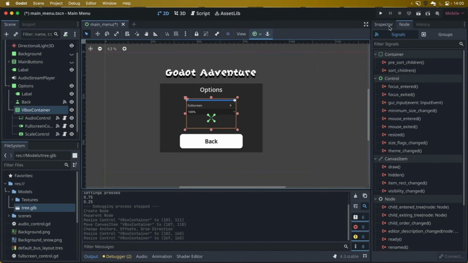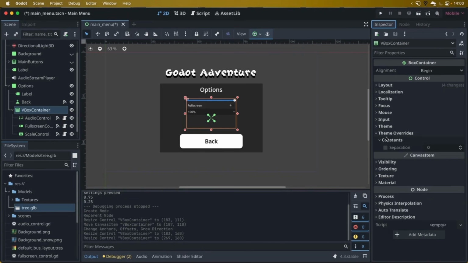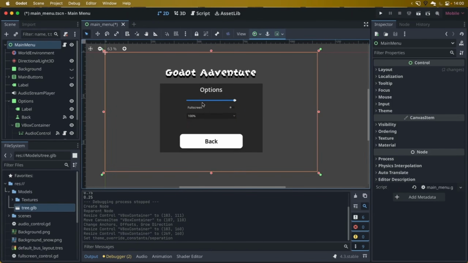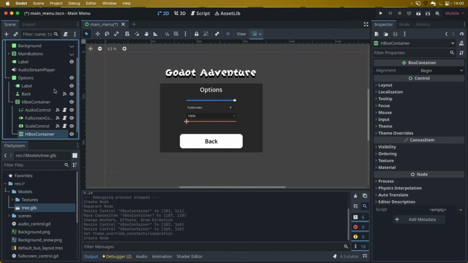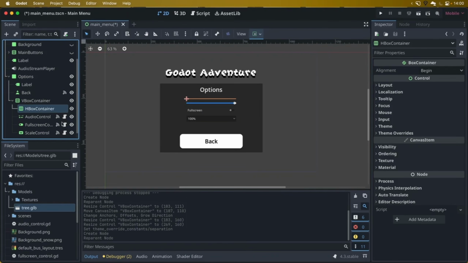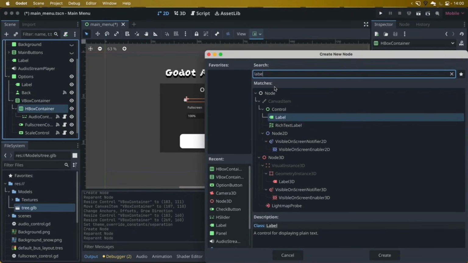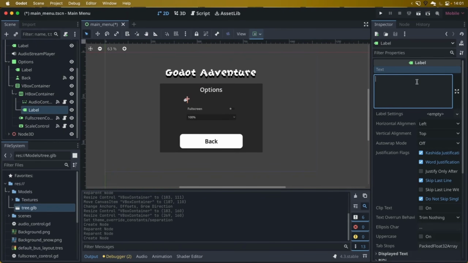To change spacing between items, go to inspector, theme overrides, separation, and introduce a bit of separation. And lastly, as you can see, our volume and quality switchers do not have any labels, so let's also fix that. I will create new node, which will be horizontal box container. I will make it as a parent of our audio control, and inside of it, I will also add new label. This label will say simply music volume.